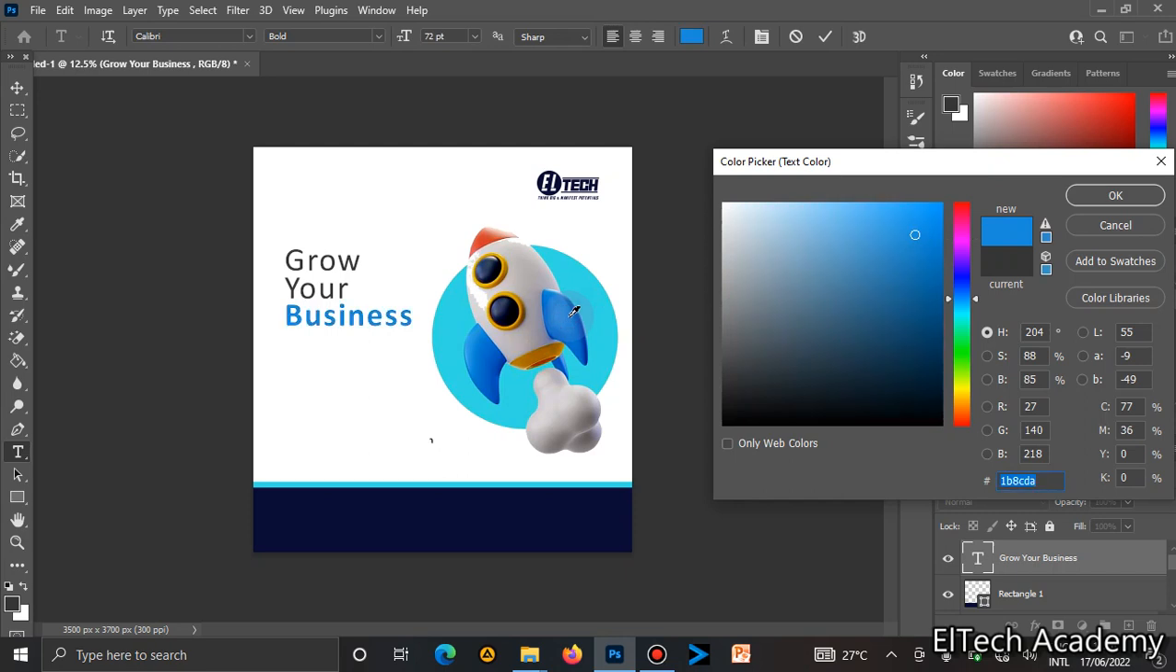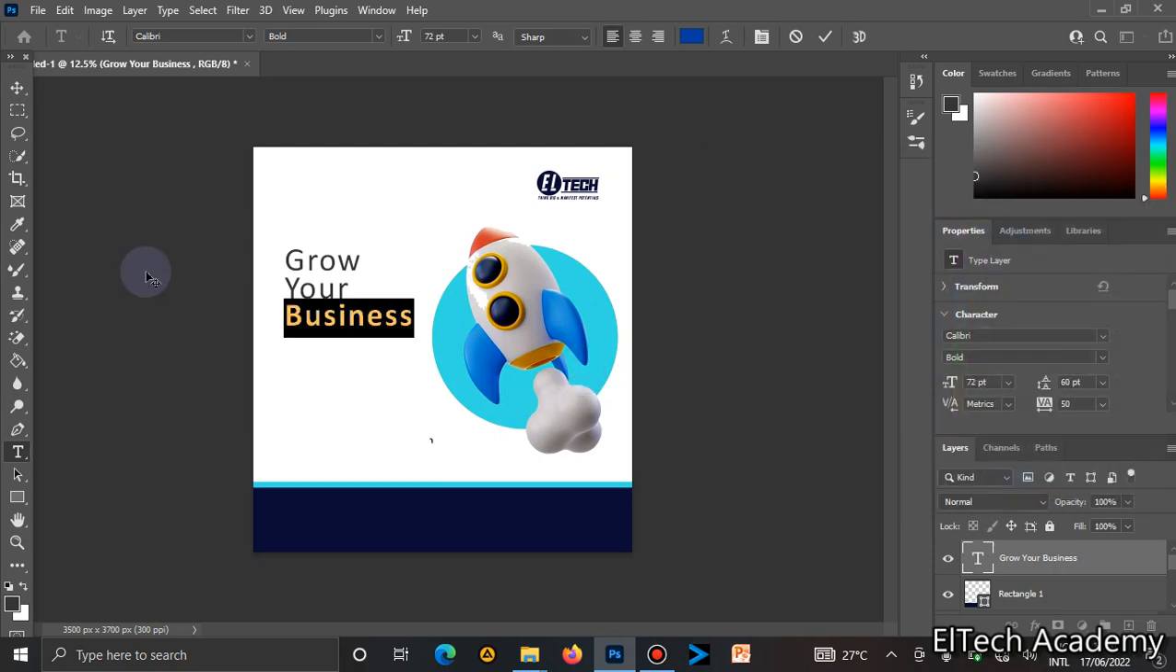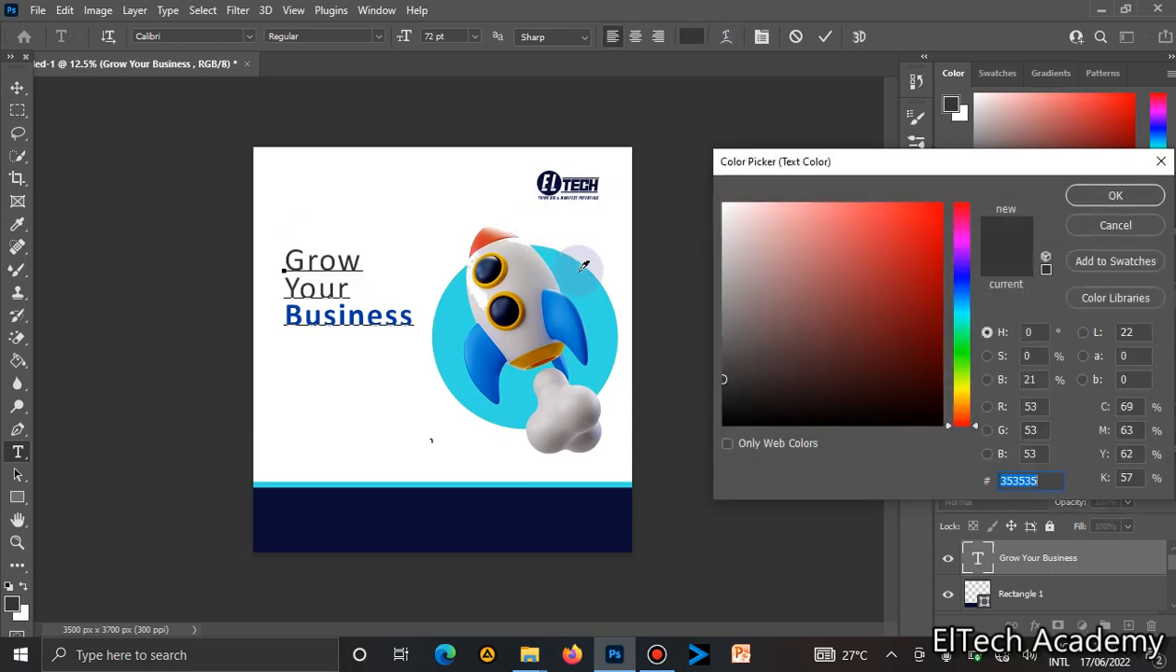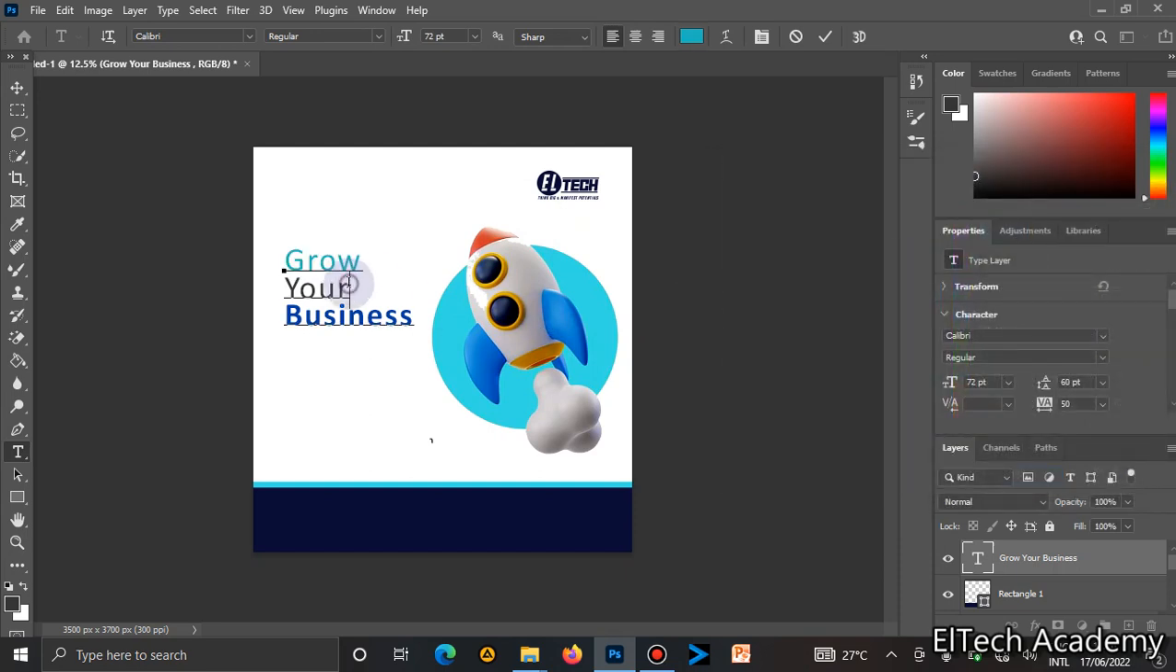So I'll click this place. Okay, so I'll click this one and say okay, and then this particular place I'll give it this color. I'll make it a bit darker so that it will be readable, and then this place I will give it this color. Alright, so I think we are good to go.